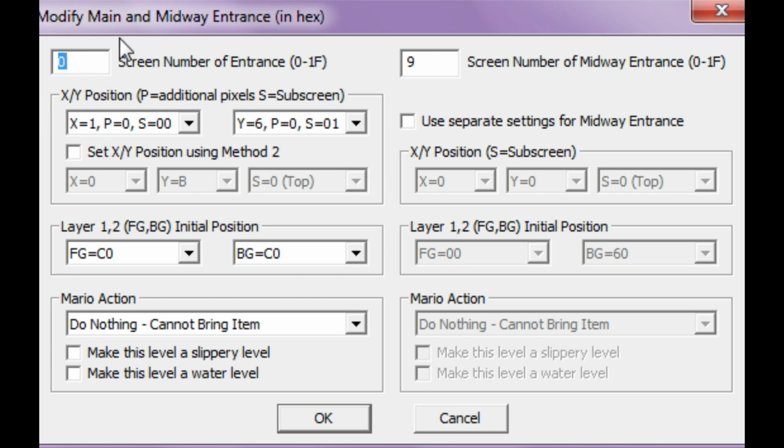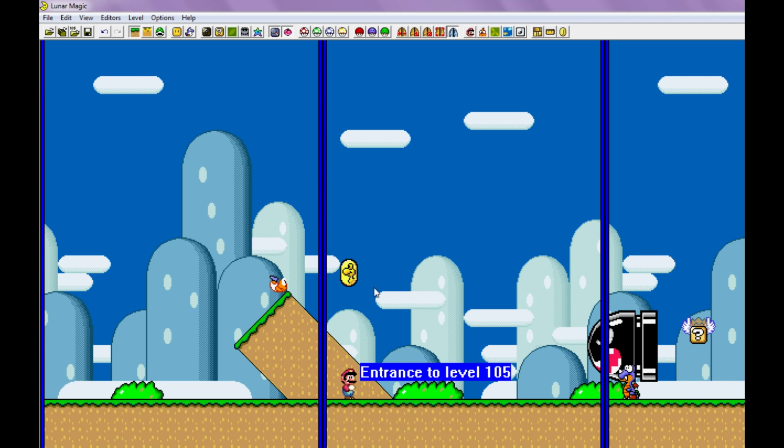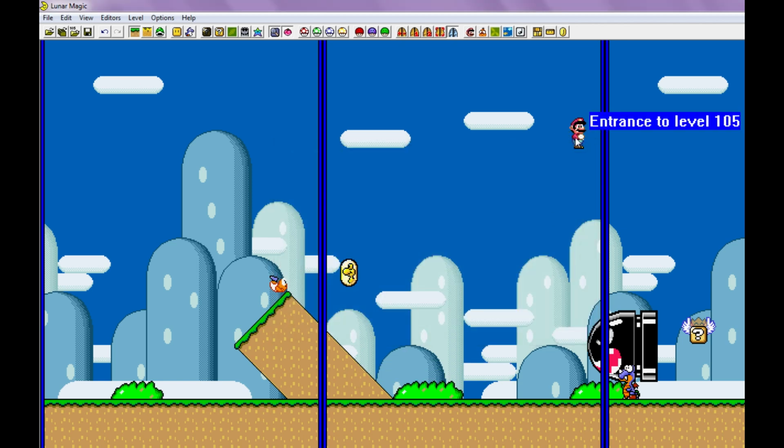Basically, you don't have to worry about anything except for this bottom box, really, because this will allow you to manually set where he's coming in. Say I want him to come in on screen 1. I can move to screen 1. You can see his little sprite moved over. Say I wanted to go to this X and this Y. I'm going to pick them at random. Bam, now he starts up there.